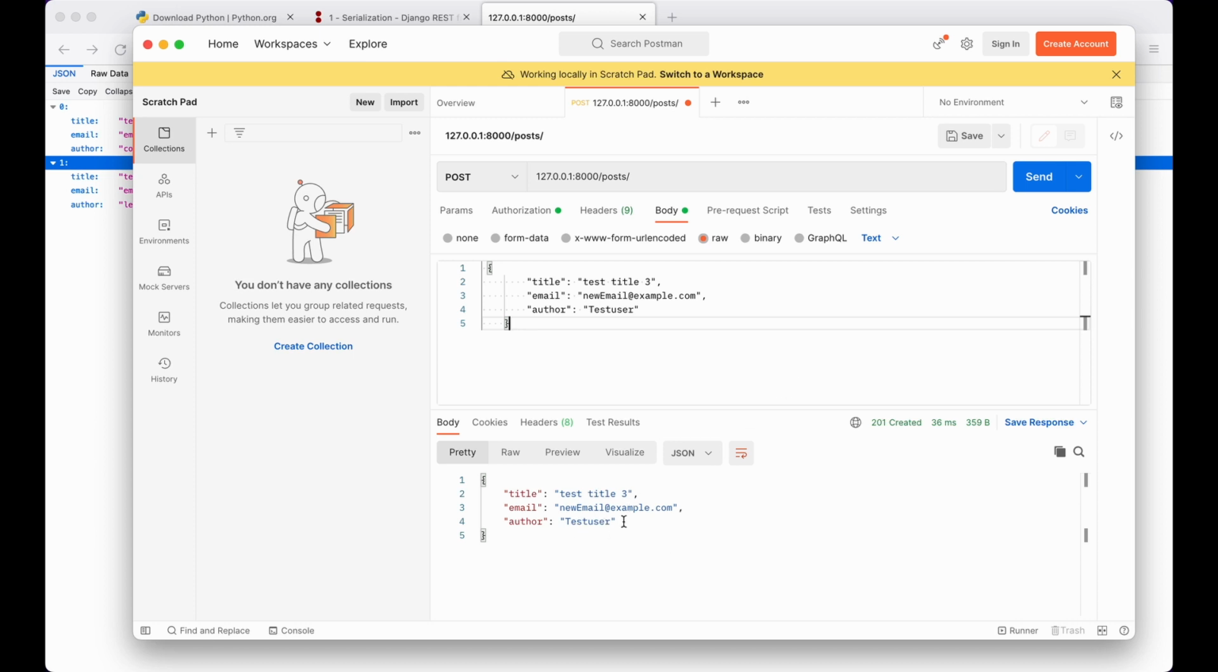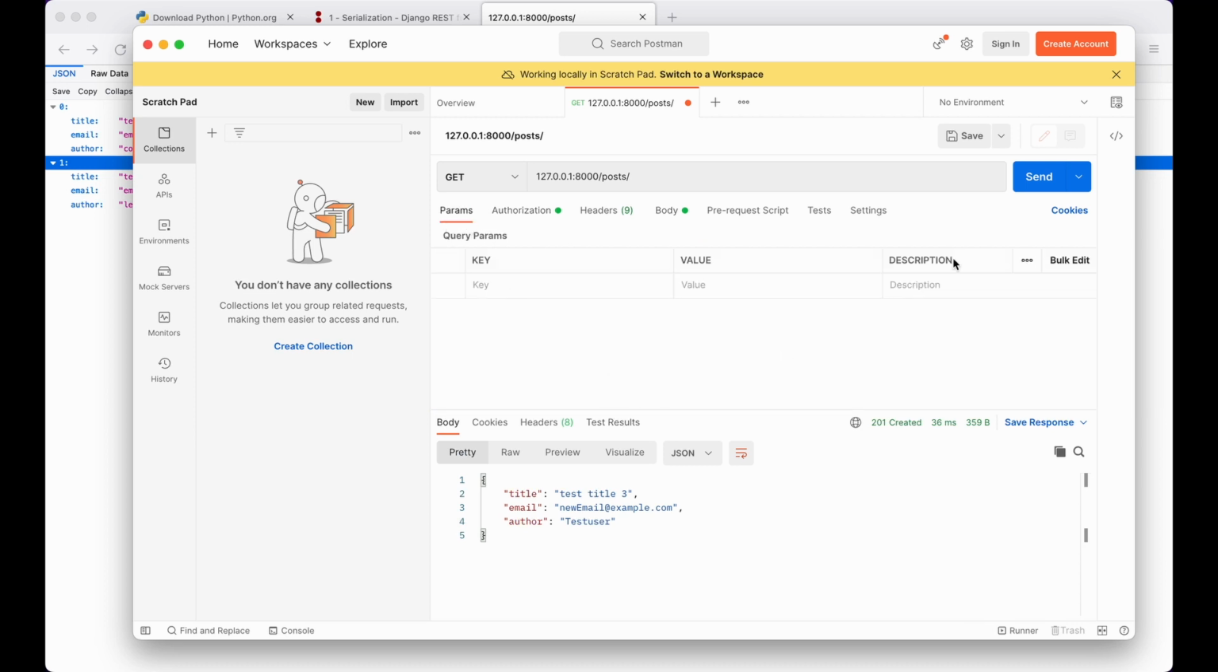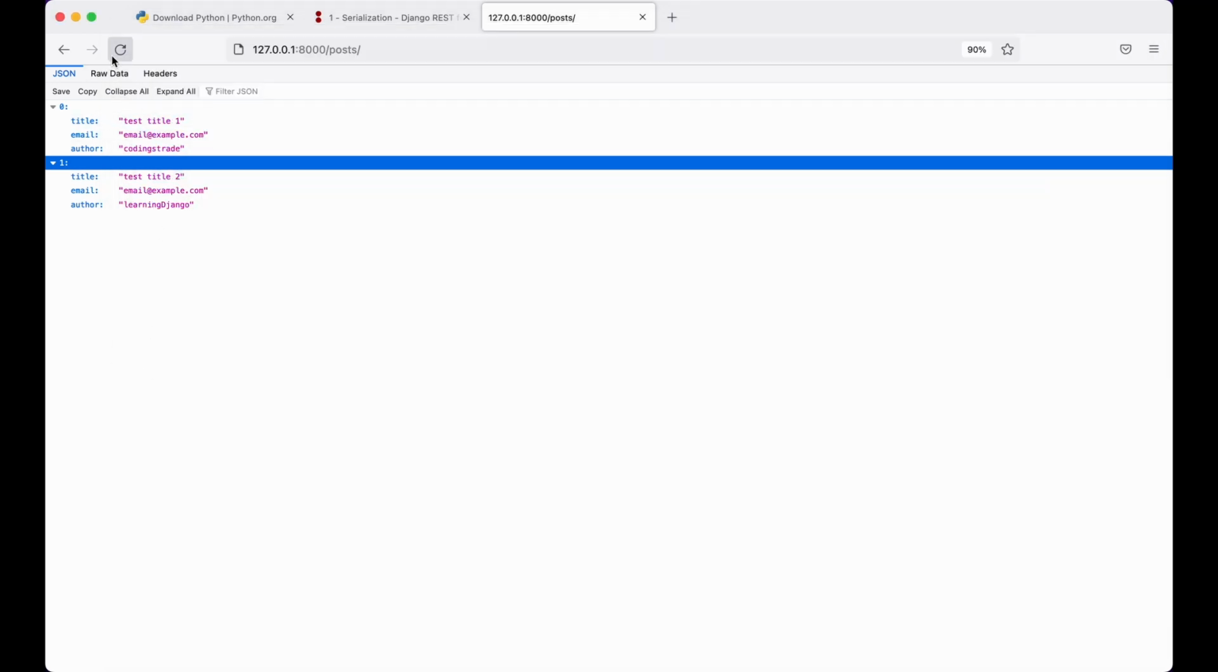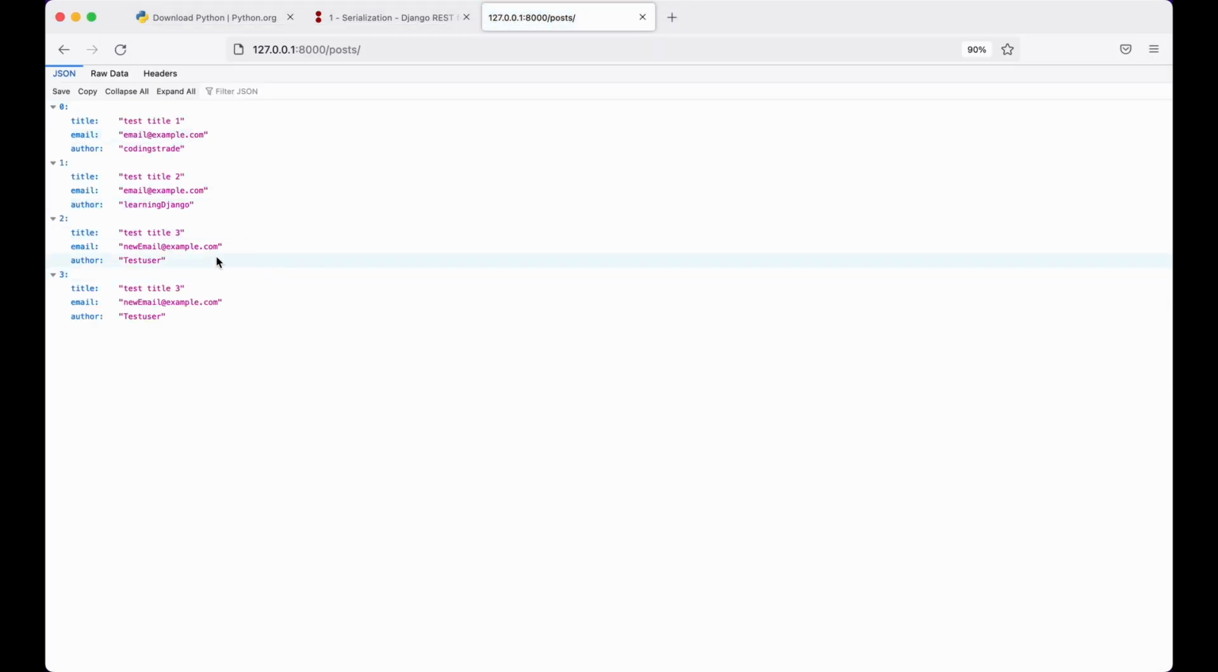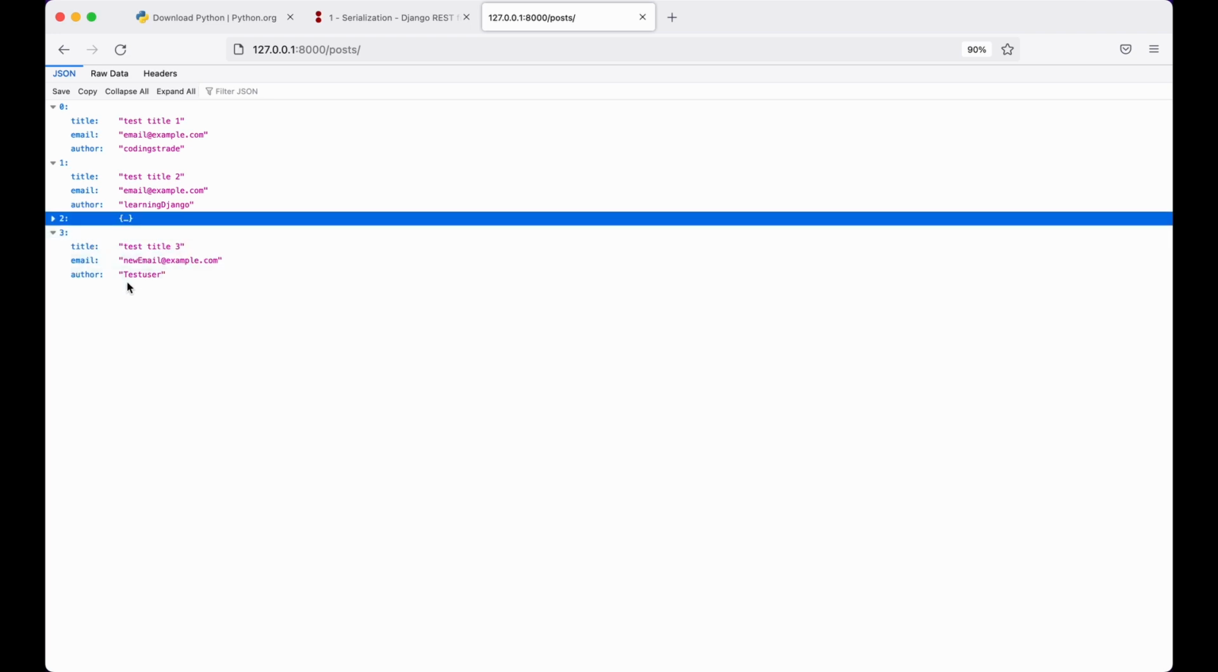Now the data is here, so if we go back and start the get, and now if I go inside my params and send again, as you see, we got this data twice, but we got the data which we have created now. If I go inside the browser and refresh this, as you see, we got 2 more data here. So it means we are able to create the data also.